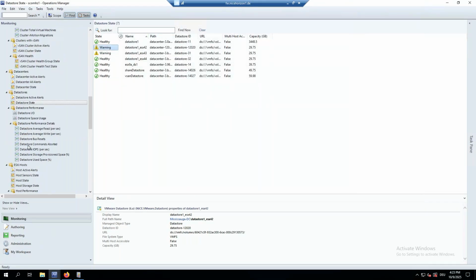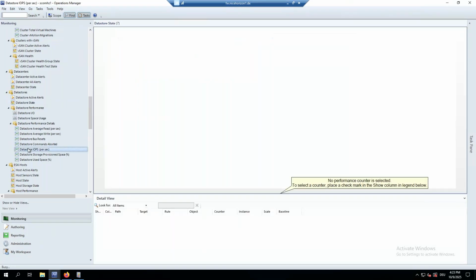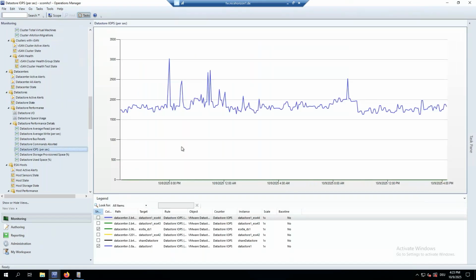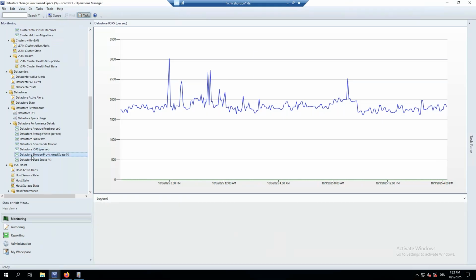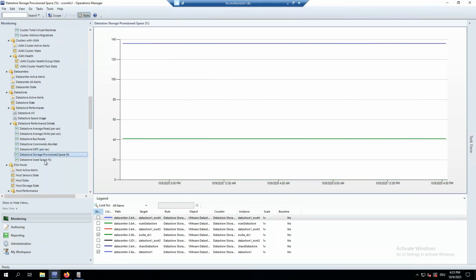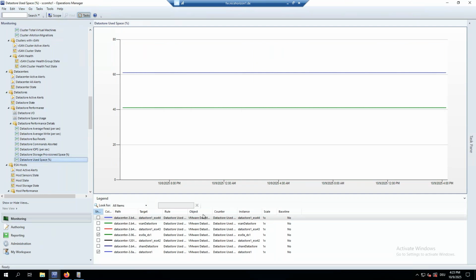Next, we have performance views here. So this one is probably one of the most important ones. So the I/O per second on a specific data store where you can see this data here, and then obviously the provisioned or the used space here for that as well. And that also gives you that overview of the used space. So if the used space hits 100%, obviously your data store is full, but by that time you have already received an alert.